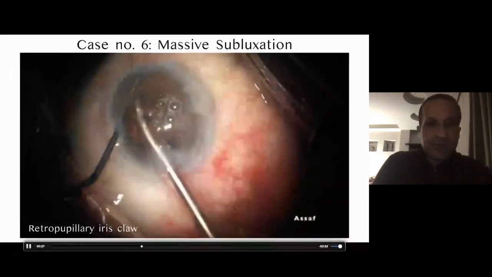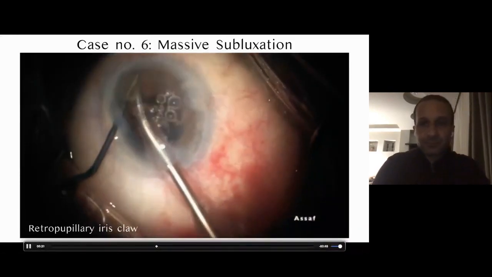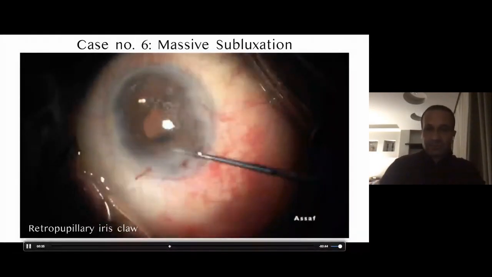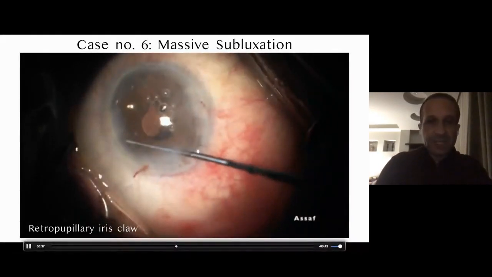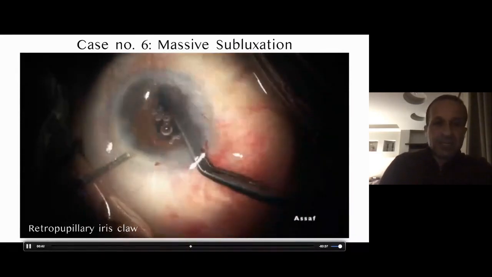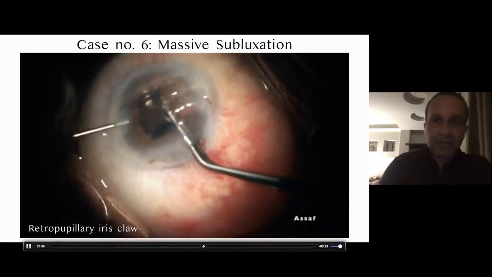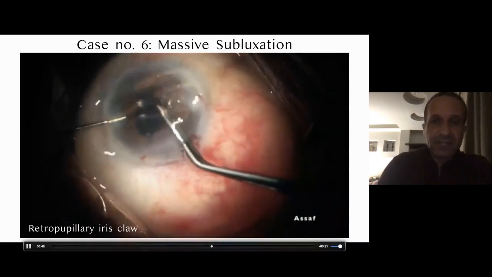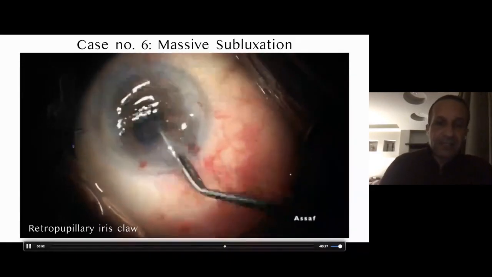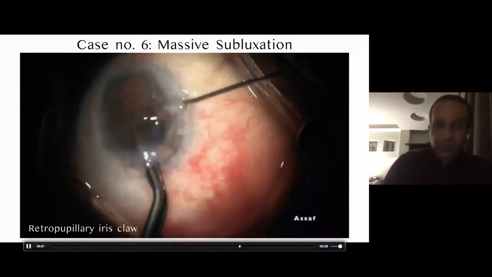So this is some remnant of the cataract in the anterior chamber. Again, here. And I decided here now to fix the IOL with the iris claw lens. Iris claw lens in the retropupillary area. Just invert the IOL, and these PMMA lenses are designed to be fixed to the iris.